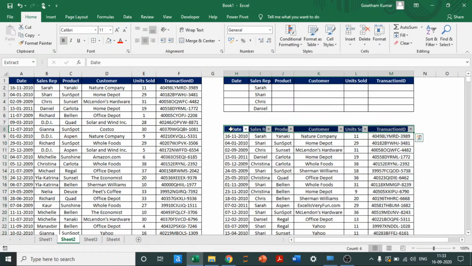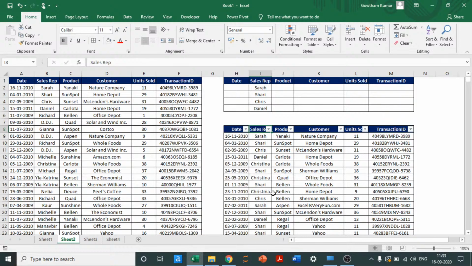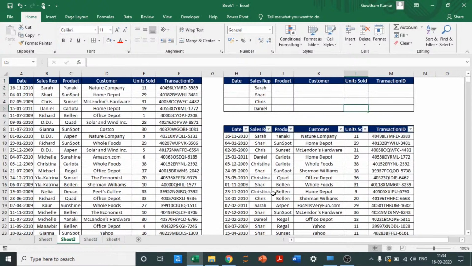To validate this, it'll have only 4. Okay, Christina, look at this. Chris starts with Chris, right? Christina also starts with Chris, so Christina also is part of this sales representative filter. If you have to be very clear about the naming convention here, Christina also falls into the picture, and if there is Chris Gale, that also will come into this picture. All these 5 sales representatives' information is present, and all the other information is written as it is: the date, the product that they sold to the particular customer, what were the units sold to that customer, and what is the transaction ID.